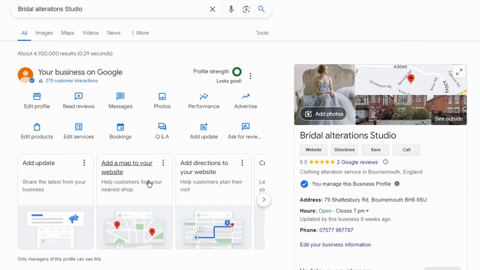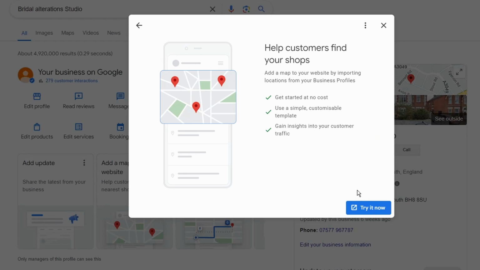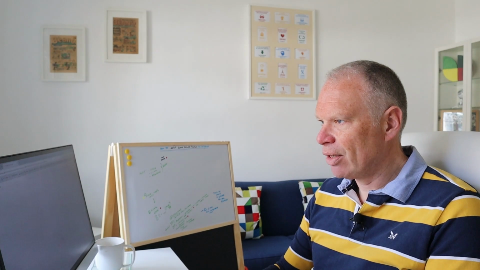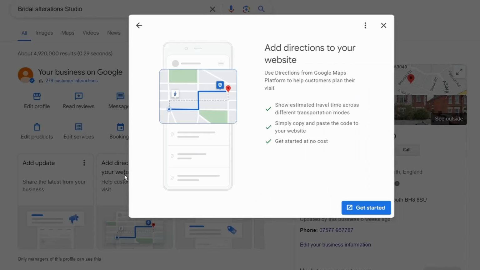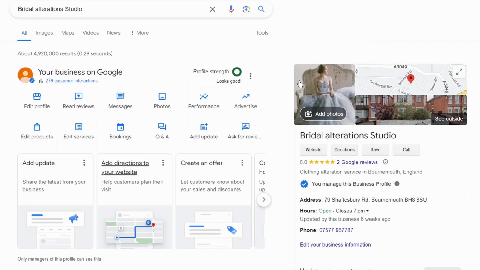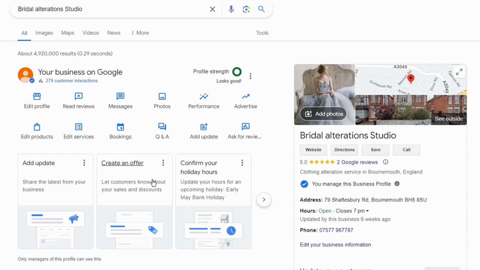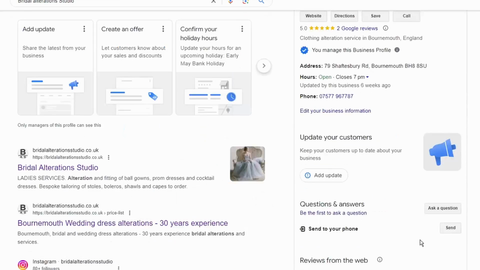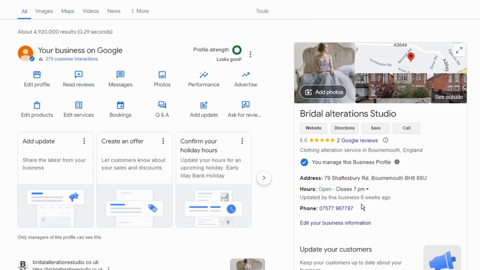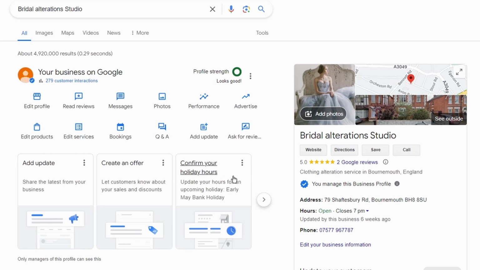Add a map to your website. So again, we could do that. If you try it now, it goes to the API. Add directions to your website. It's going to be really useful if you want to use that, but this isn't going to be useful for this client. Create an offer. So offers, updates, these are more about the posts that are going to appear around here. At the moment, we haven't got anything, so we're going to get those sorted in a minute.